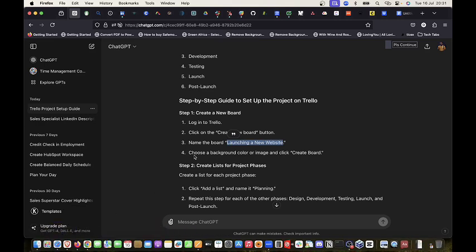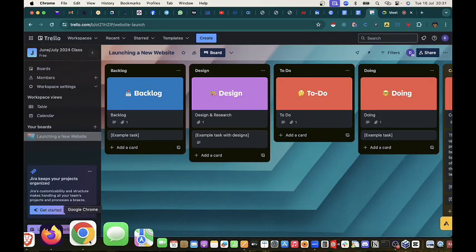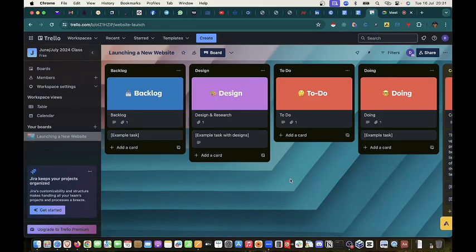Now it says choose a background color or image. You understand? I'm just trying to take it a step at a time. Choose a background color or image. Now, Kanban template has already given us a background color. But let's assume that we want to do what ChatGPT says. We don't want to use this background color. You can as well change this background color by clicking on this place where you are, your workspace here. You understand? Click on your workspace.